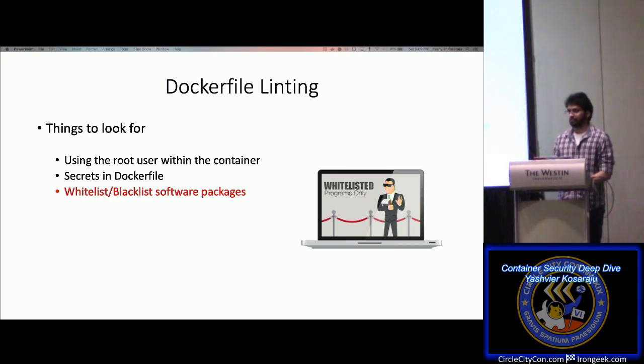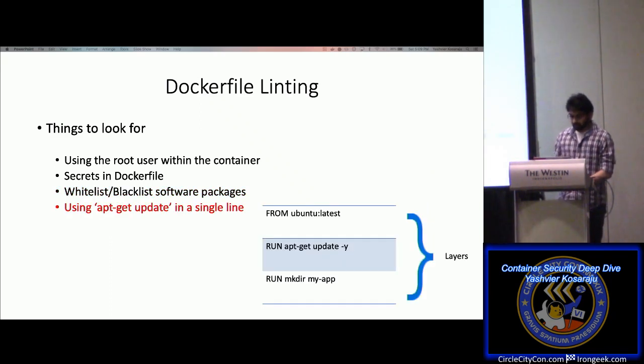Secrets in Dockerfile. I'm not going to spend too much time; we all know why secrets in code are bad. Whitelisting or blacklisting software packages. You probably have a package management strategy, a whitelist of sources from where you pull packages and things like that. So you could do the same with your containers.